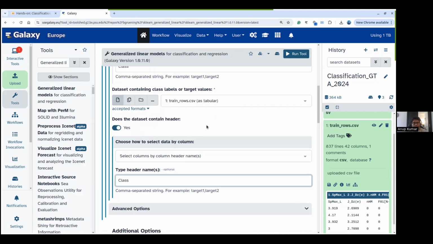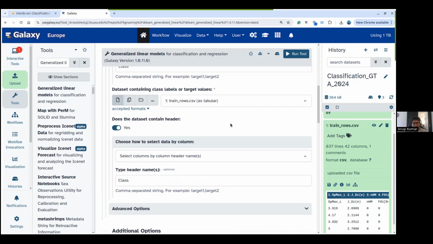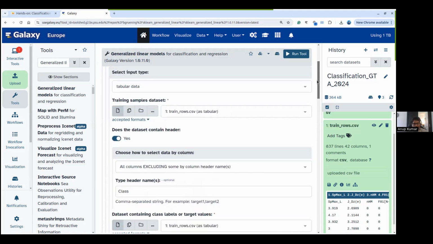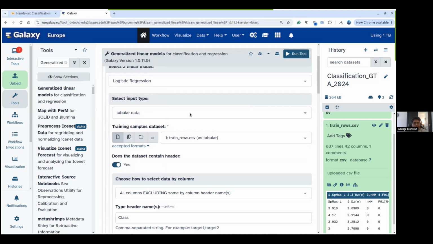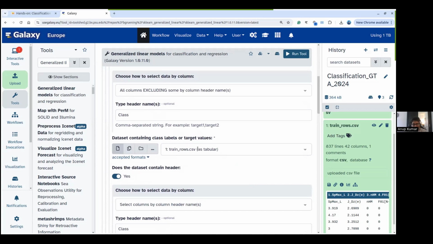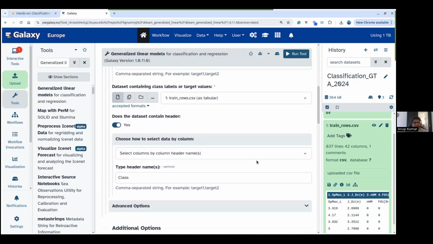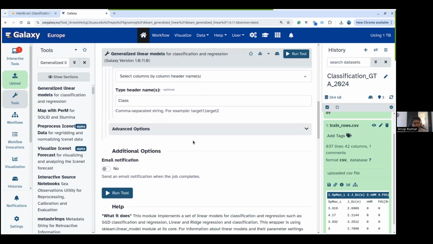So now we are done. We have filled all the values correctly for the logistic regression tool. We just verify it once. We train a model, then logistic regression, input data type is tabular, and then training features are train rows, excluding the class column. And then for the labels, we select the same data set containing header, and we choose only the class column here. We are not filling the advanced options, but if you are more interested, you can also explore what the advanced options are.